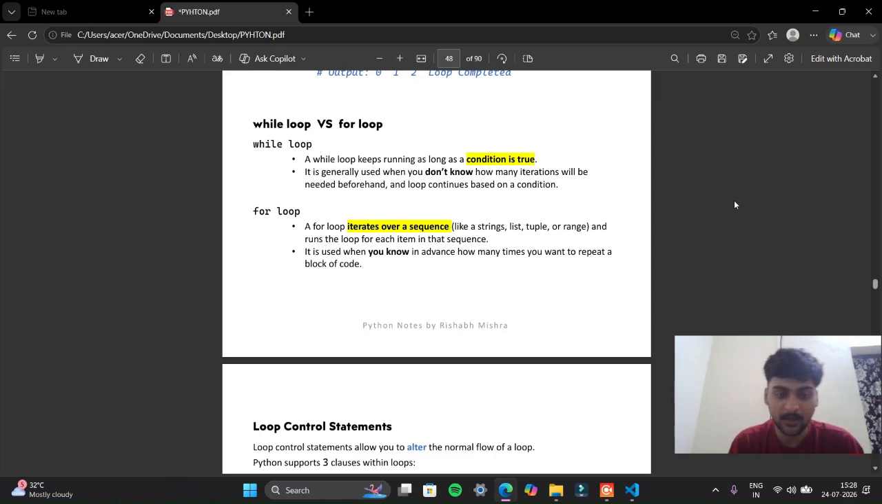And a for loop iterates over sequences like a string, list, tuple or range, and runs the loop for each item in that sequence. It is used when you know in advance how many times you want to repeat a block of code. Okay, so a for loop is used when we know how many times we have to run a block of code, and a while loop is used when we don't know how many times.